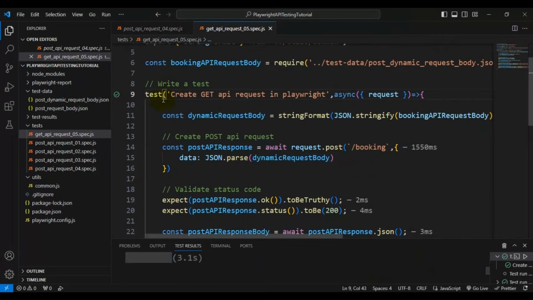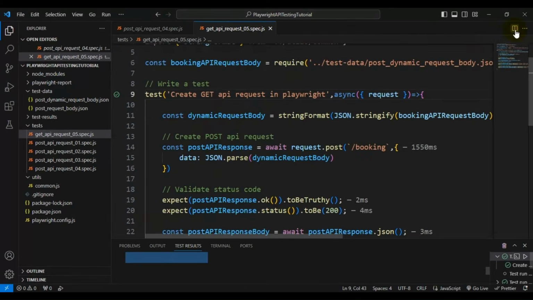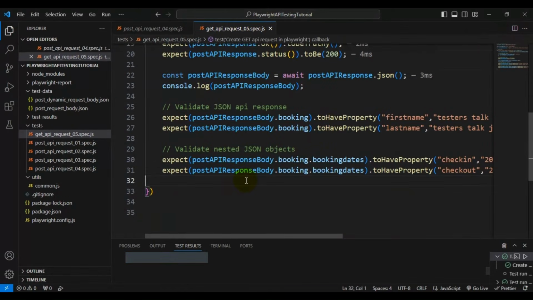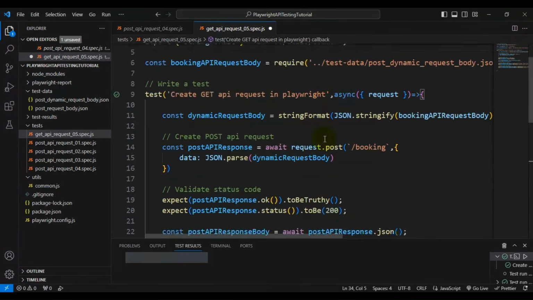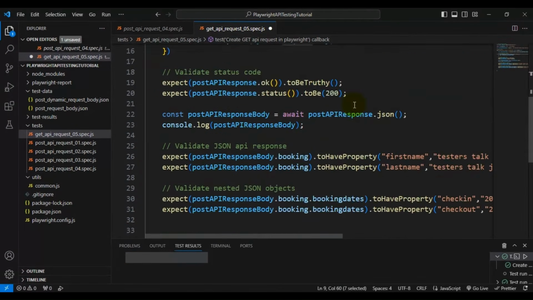So if you see here, our test got passed. Let me open the output, and here we are getting the booking ID. By using this booking ID, we should be able to check whether we are able to create the resources in the application server or not by using the get API call. So it is very simple guys, creating the get API call in Playwright. So what I will do is, I will simply use our request object.